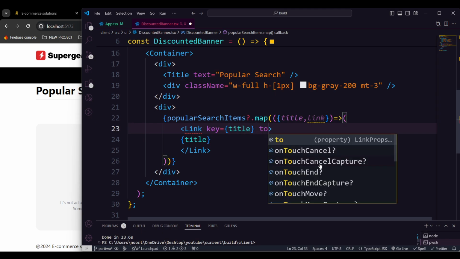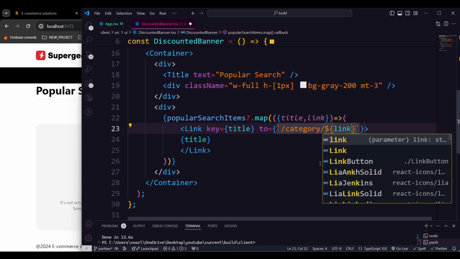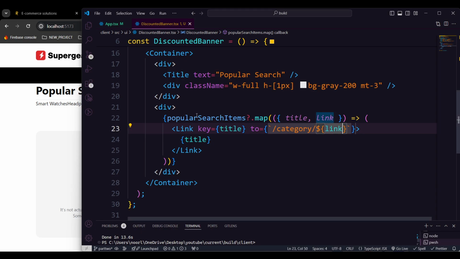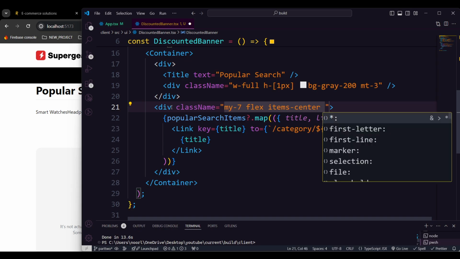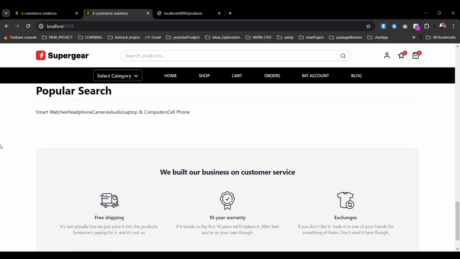And once we click on that, we want to let it go with that category, and after going to that category I want to pass that link parameter also. Okay, so as you see it's giving those properties. Let's just go in the top layer, class name margin y should be 7, so it will be margin vertical 7 from top and bottom, and then flex, items center, and also flex wrap. So like if it's just getting more, then it will come all together.